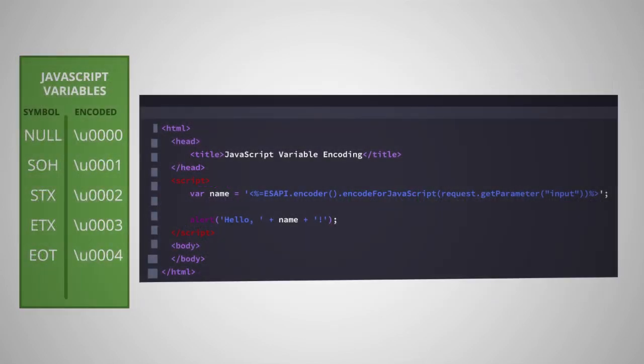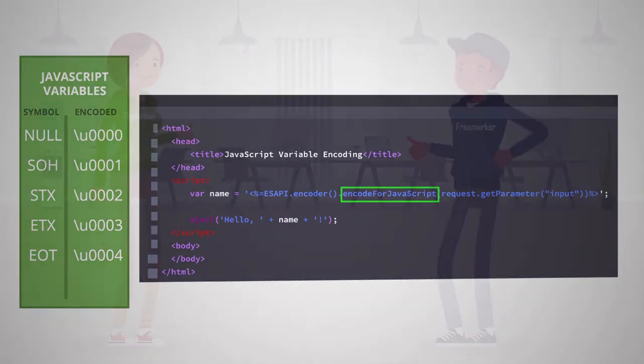If untrusted data is utilized as a part of a JavaScript variable, then make use of JavaScript encoding. JavaScript encoding escapes all non-alphanumeric characters with the Unicode escaping format. Use of untrusted data in any other JavaScript context is discouraged, as they are still susceptible even if escaped.